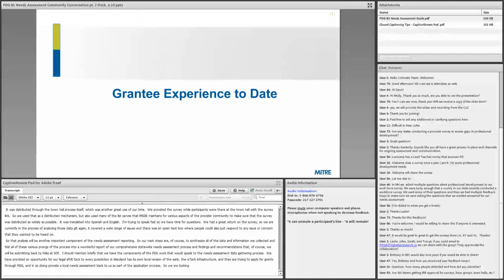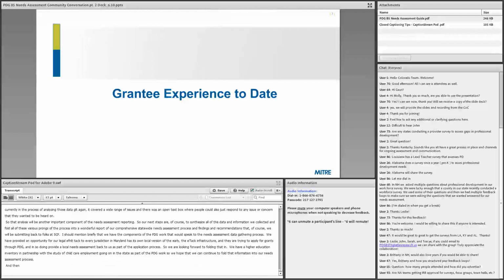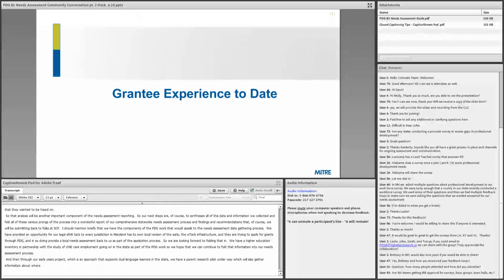We also have a higher education inventory in partnership with the Center for the Study of Child Care Employment going on in the state as part of the PDG work. So we hope that we can continue to fold that information into our needs assessment process. And then through our WIDA Early Years project, which is an approach that supports dual language learners in the state, we have a parent research pilot underway, which will also gather information about how well parents feel their needs are being met, particularly in the area of dual language learning.